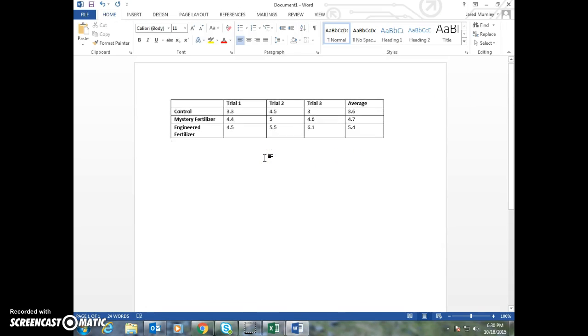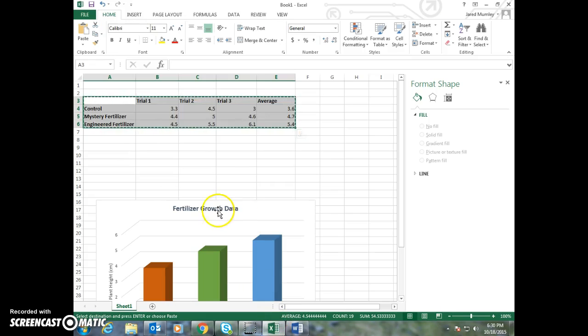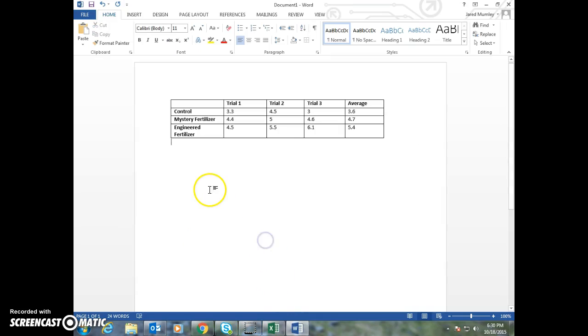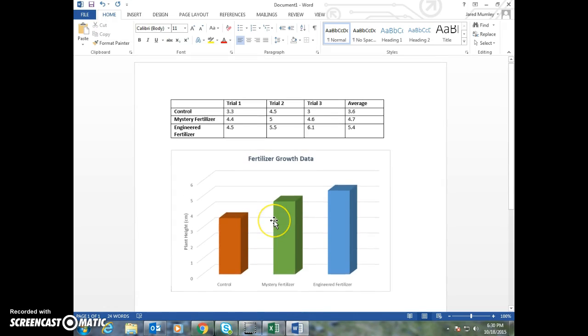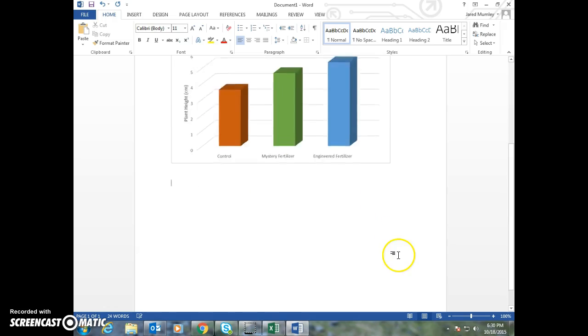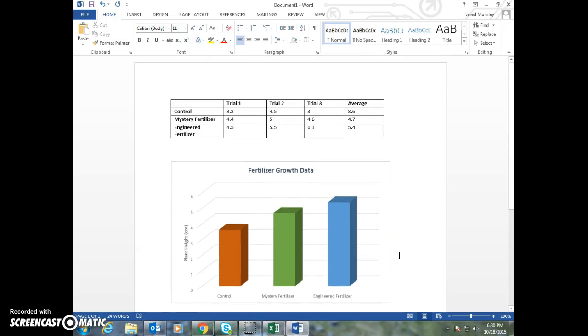Same thing is true for this. I can right-click copy, then go to Word and paste. And now I have my beautiful table and my graph in my Word document. Now I want to put these into my website, so here's how I'm going to make them a picture.